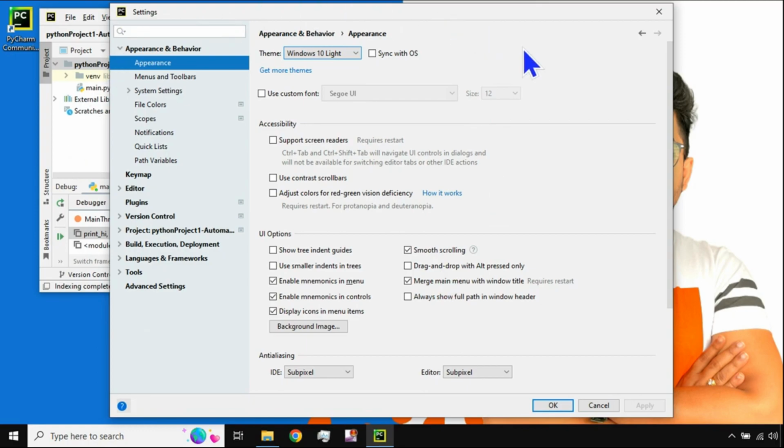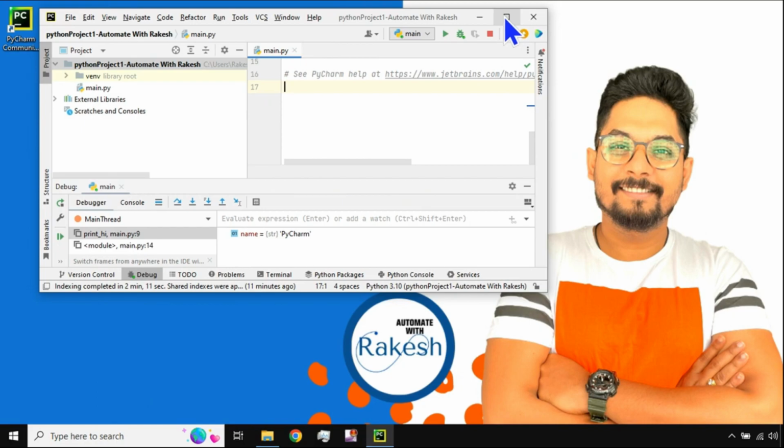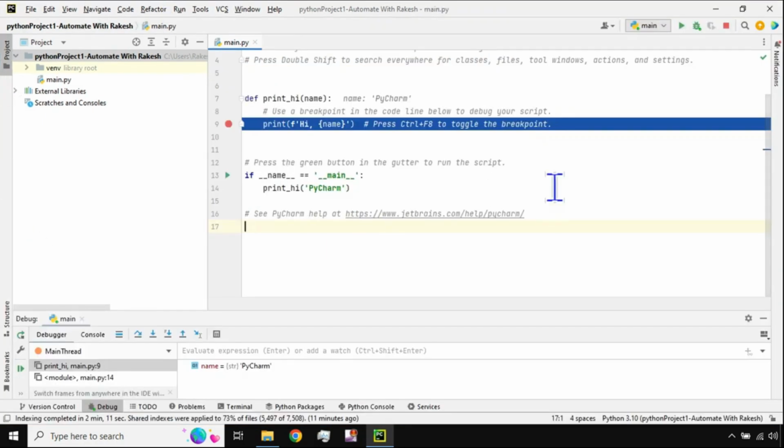You can see the theme of PyCharm has changed. I'm going to click on OK, and here is your PyCharm with the white theme. Similarly, you can go ahead and change whichever theme you would like. This is a short video. We are going to meet again in the next video, where we are going to learn a lot of Python specific topics.